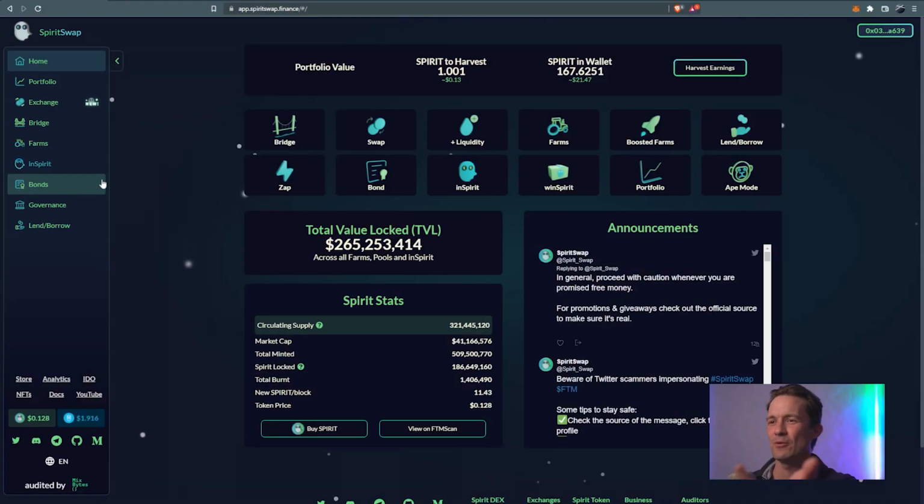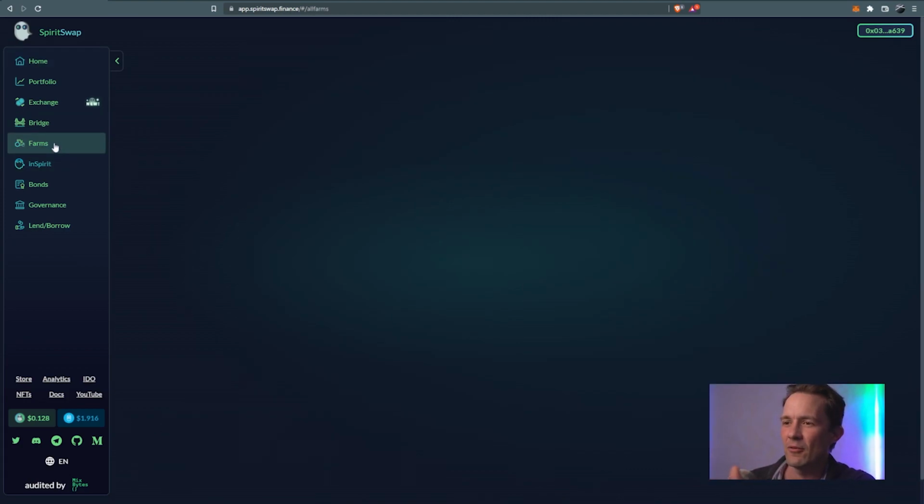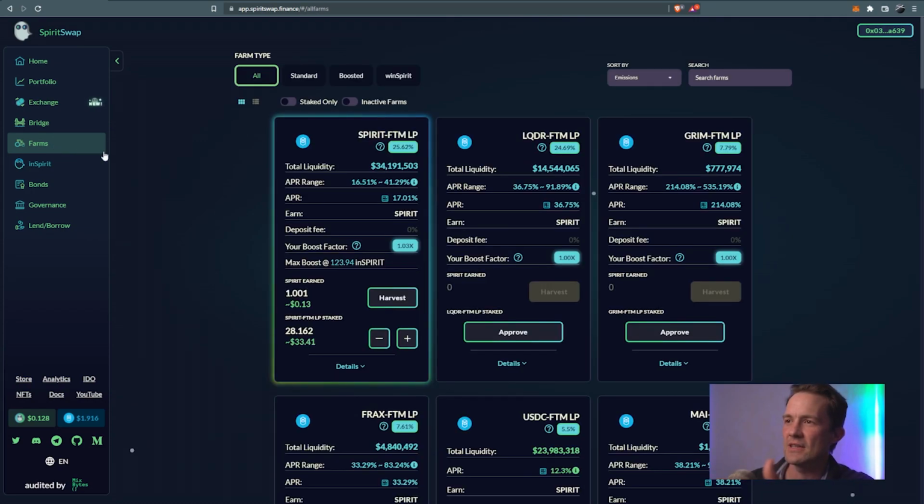SpiritSwap and its boosted farms are where things really get interesting on the platform. So let's focus on depositing LP tokens into one of the boosted farms. The emissions allocation, and thus returns, are determined by inSpirit holders. These specific farms have been set up and chosen by the community so that users can enjoy bigger returns as a reward for contributing to the resilience of SpiritSwap through liquidity provision.